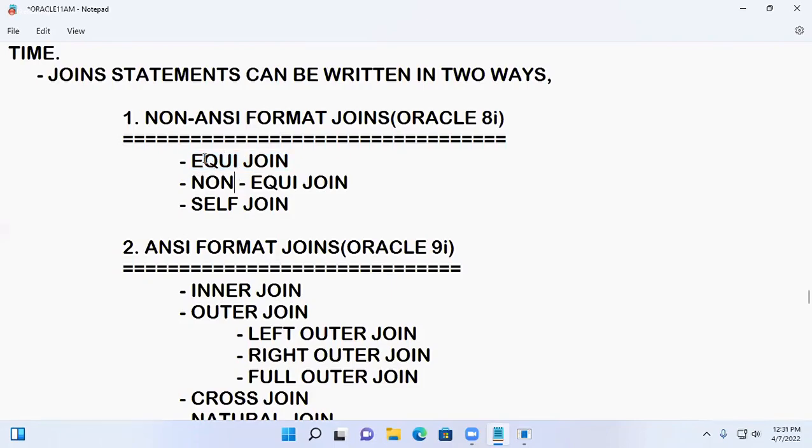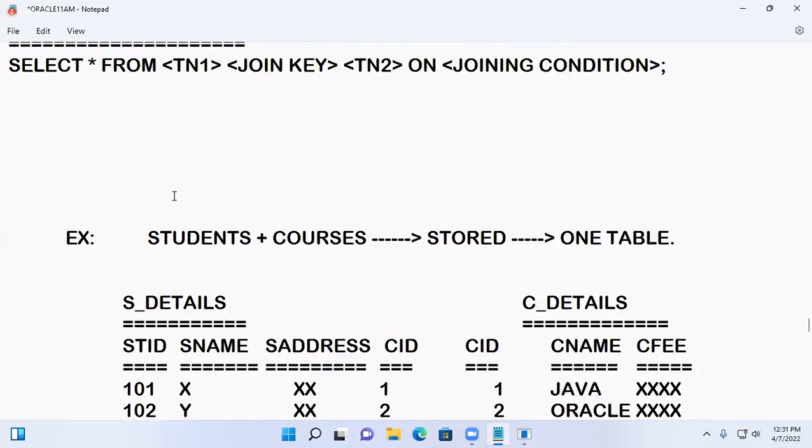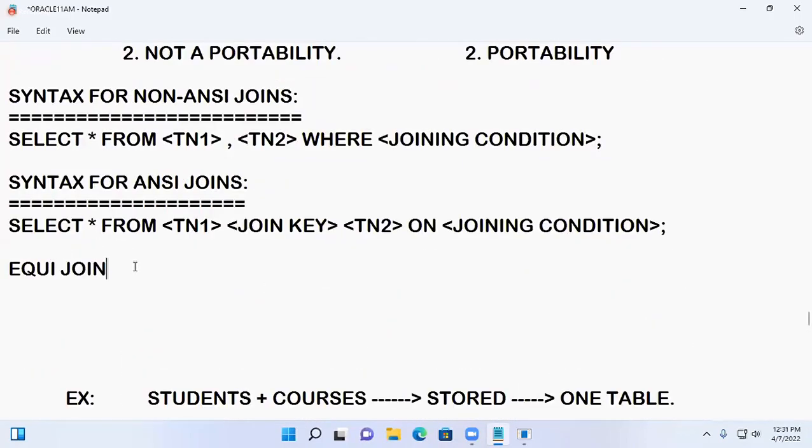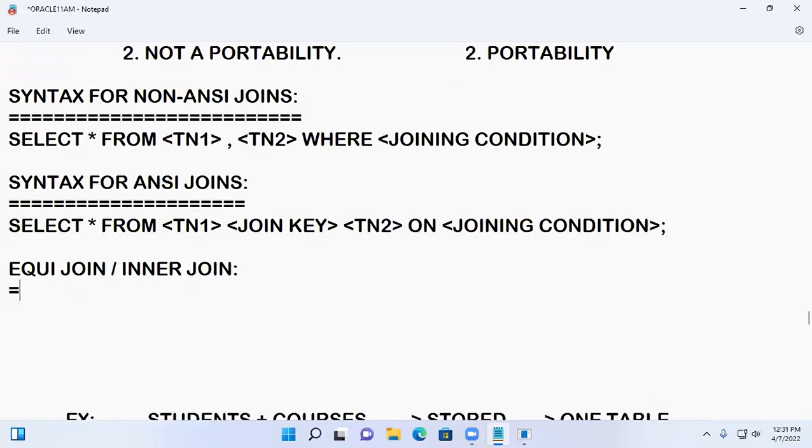Now, how can we say equijoin here? Same to same. If you want to write equijoin in ANSI format, that is called inner join. So equi and inner are both the same and similar. What is the difference? Equi is called non-ANSI, inner is called ANSI, but both are based on the same condition, same operator, and the same kind of result will be provided.